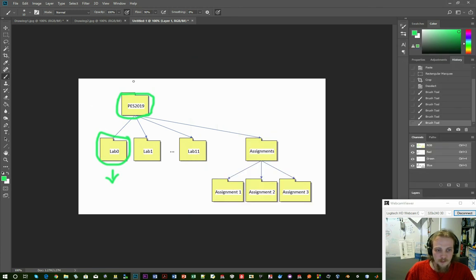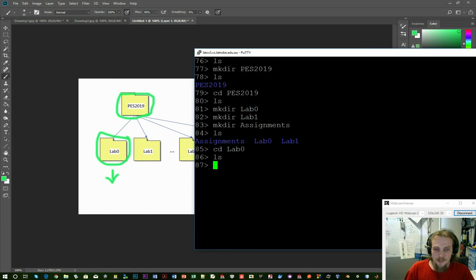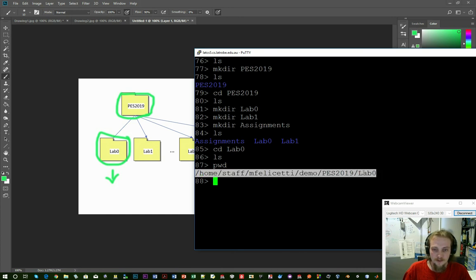Now you can imagine as this gets more and more complex, it can be difficult to know where you are because we can't just visually see it like we would on a graphical user interface. And so because of this, we can type pwd, which stands for print working directory, which will show us where we currently are. And we can see here we're inside of the PES 2019 directory, and inside of that we're currently in the lab 0 directory.